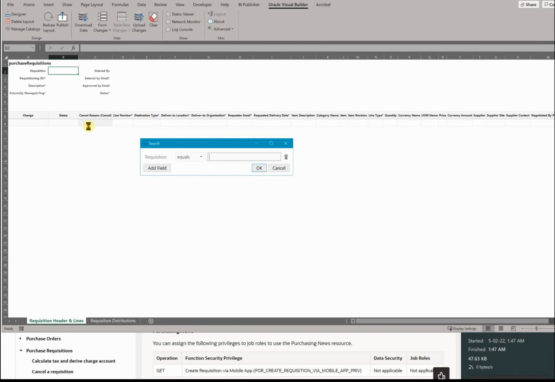The second thing is you will have to enter all the details manually. There is no list of values here, so you will have to punch in all the details like destination type, line number, delivered to location, delivered to organization, requisitioning business unit, etc. So you will need to key in everything. For that, I recommend you use the existing requisition.